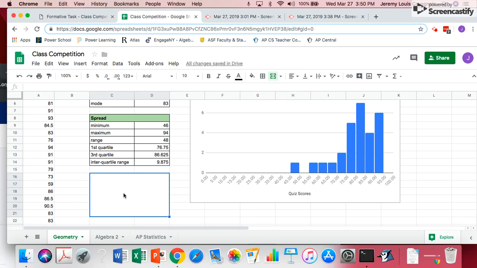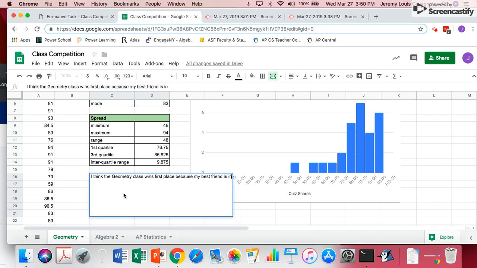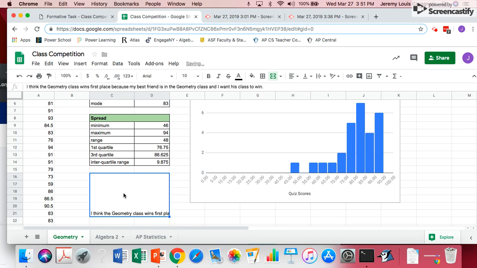And so now I have one big box, and inside I'm going to say, I think the geometry class wins first place because my best friend is in the geometry class, and I want his class to win, period. Obviously, this is not a very good justification for the geometry class coming in first, but it's just meant to serve as an example. Now, when I enter that text, notice that it's all cut off. I can't read this. You can see up here all the text that's actually in that box.